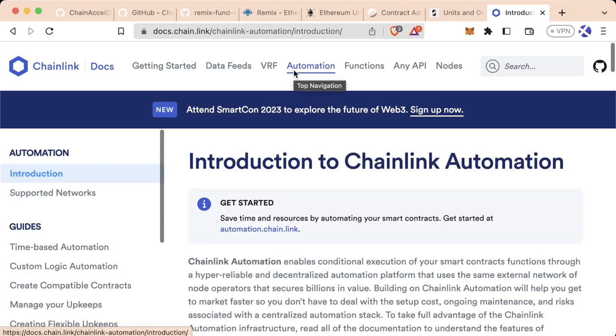We're going to be using Chainlink Automation in a later section in this course. Again, if you want to try these out in Remix on a real testnet, you can go to the documentation and play with them here.